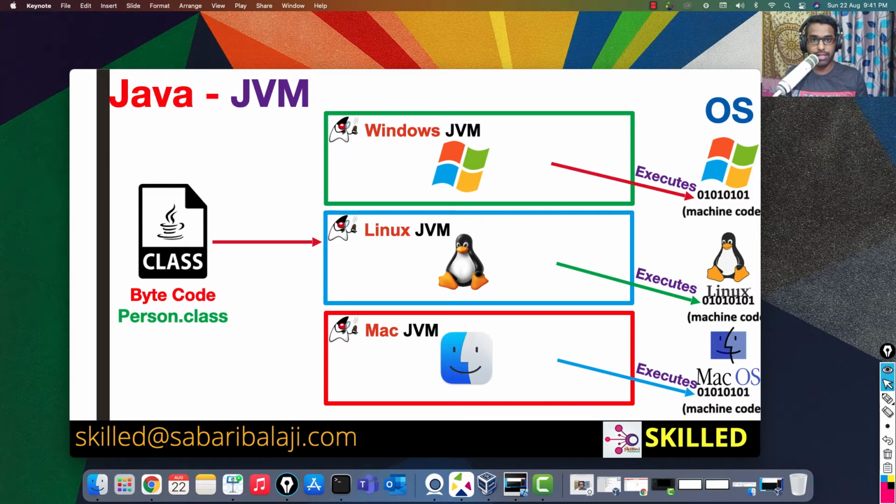Because the dot class that is generated in the Mac operating system, we should confirm if it's getting executed in the Windows operating system, so that we can confirm that Java is a platform independent technology, right? And who does the job of making sure that Java is platform independent is your JVM. So let's get straight into the demonstration.